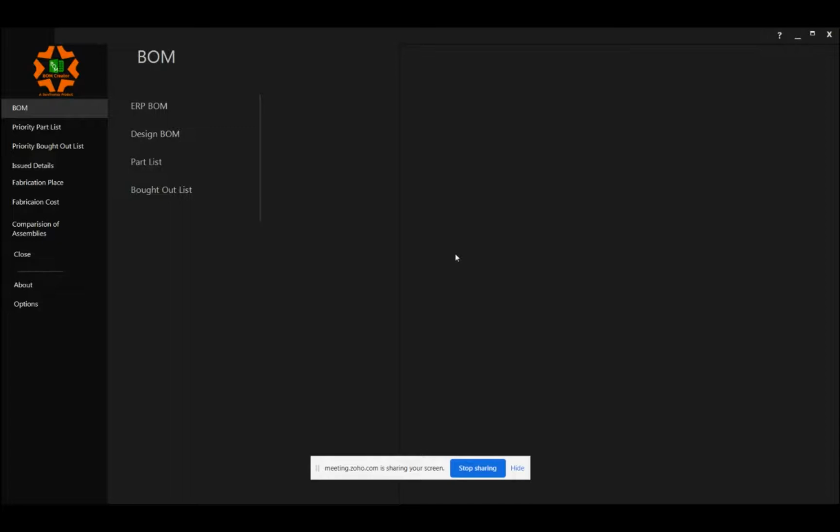So the first option we see is the ERP BOM. What we are saying here is you can create a ready-to-upload ERP BOM directly from our tool. You need not modify, you need not rearrange, you need not do anything else. You can just quickly click, create directly from a solid model, and extract a BOM out of it directly.